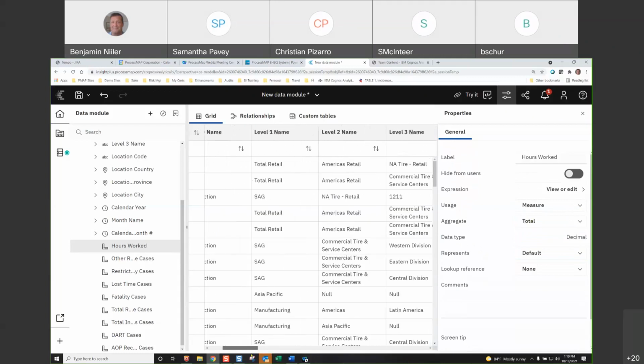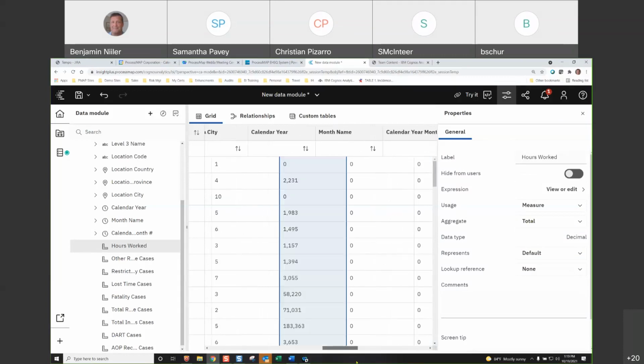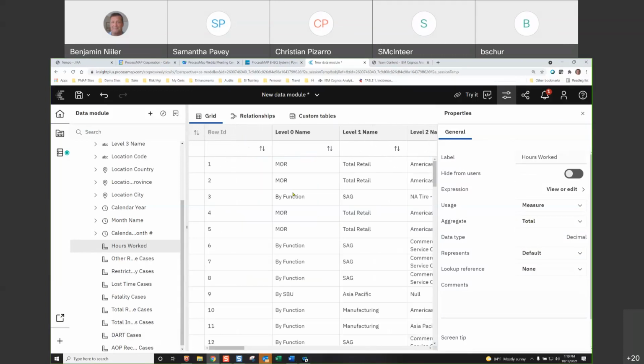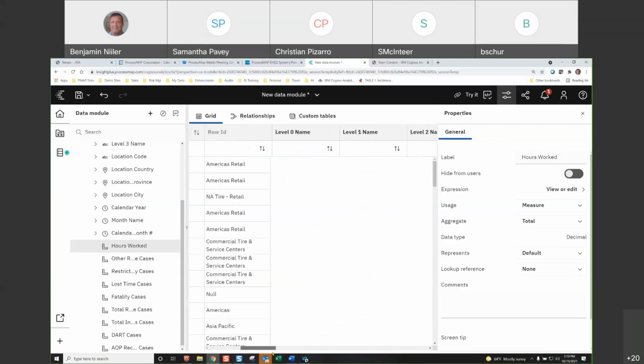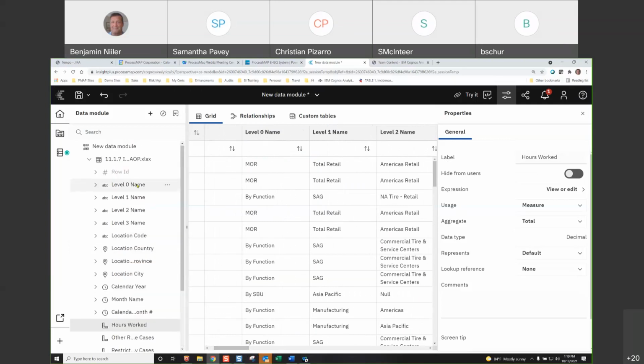for example, another type of field, and I don't have a whole lot here. Let's see if I can find another data module. Anyway, this is really good for you to select and manipulate and change the properties of your data before you start using it.